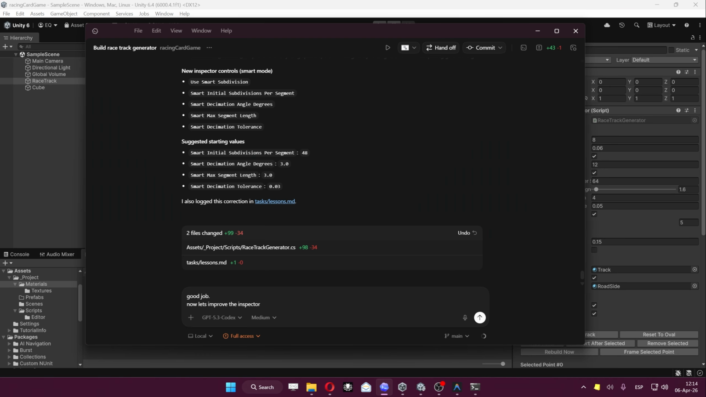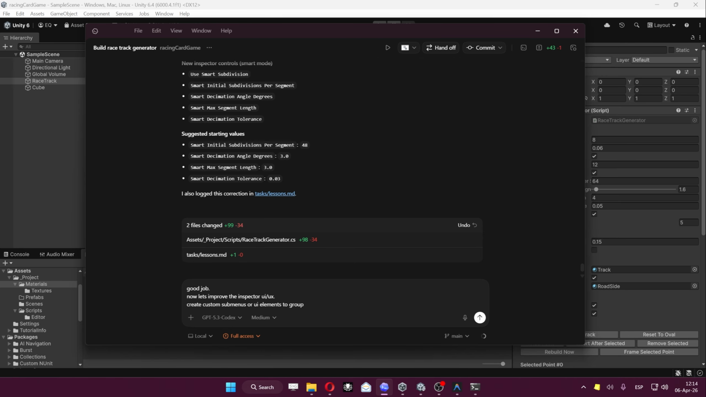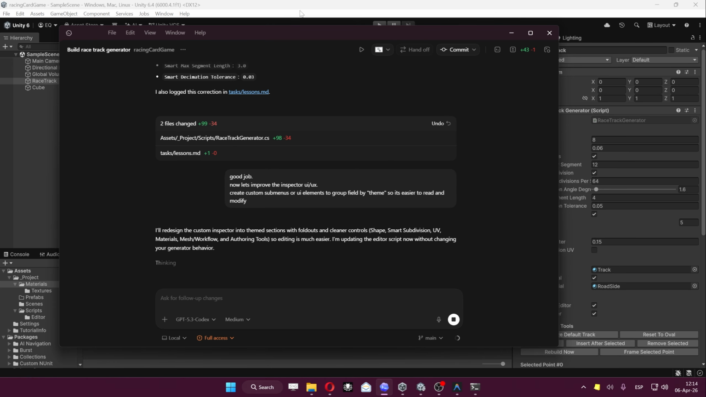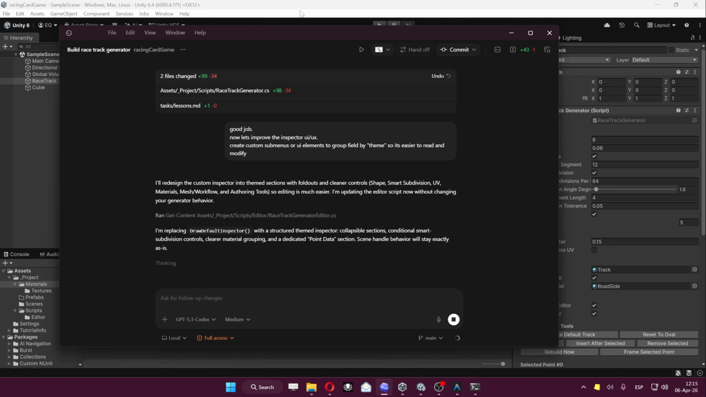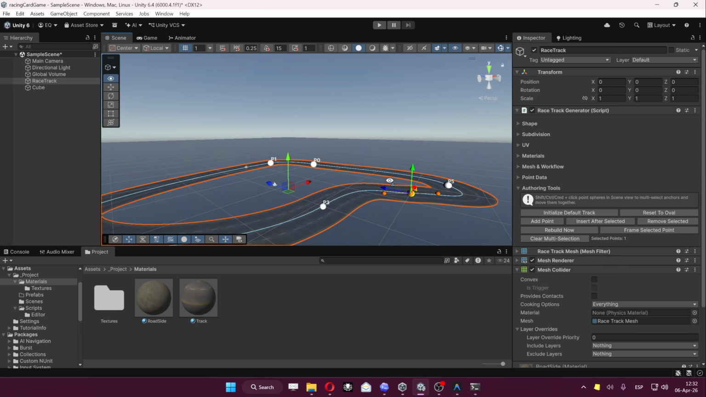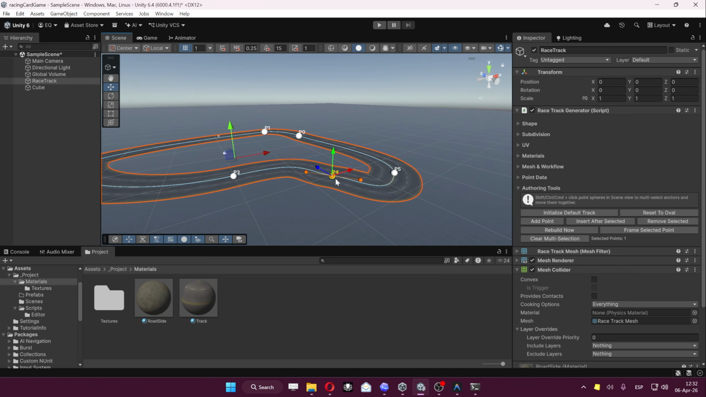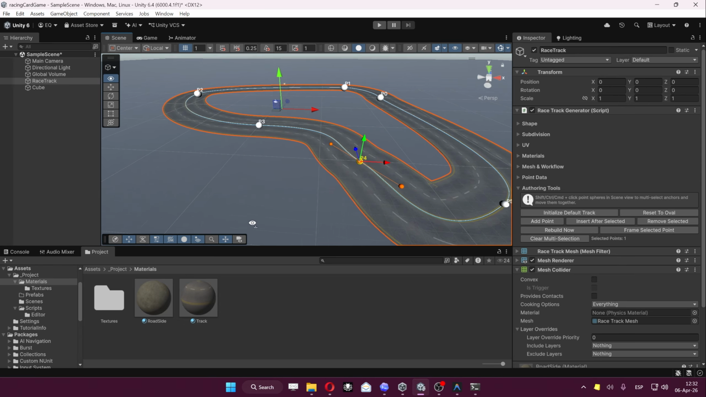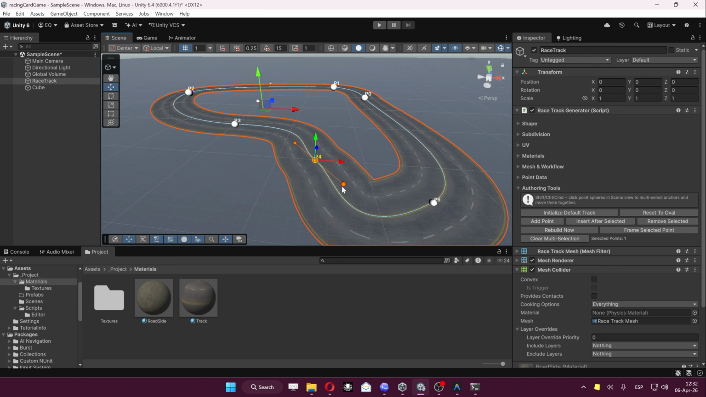After that, I also asked it to improve the custom inspector we had created, because by then we had a lot more values and they weren't really grouped in a nice way, so it was getting a bit annoying to work with. I also asked it to add support for selecting multiple track points at once, and if 2 points are selected, then adding a new point should insert it between those 2 selected points. With that, we already had a pretty comfortable and procedural way to build car racing tracks, but it was still missing something, so I wanted to push it further.